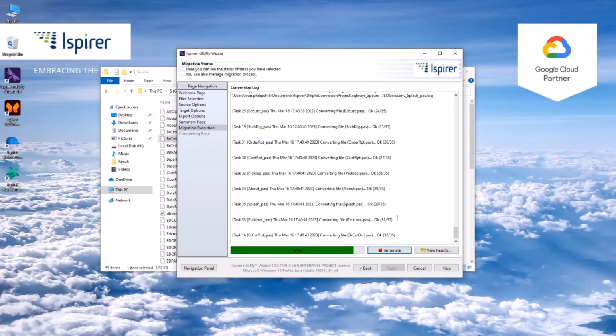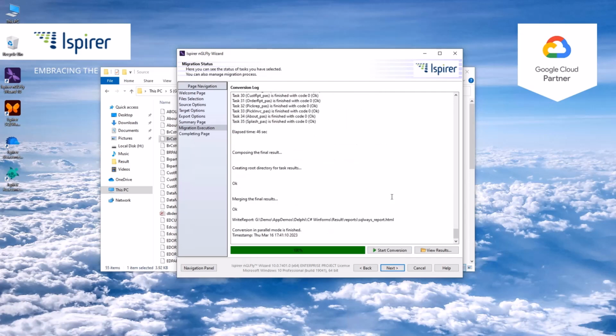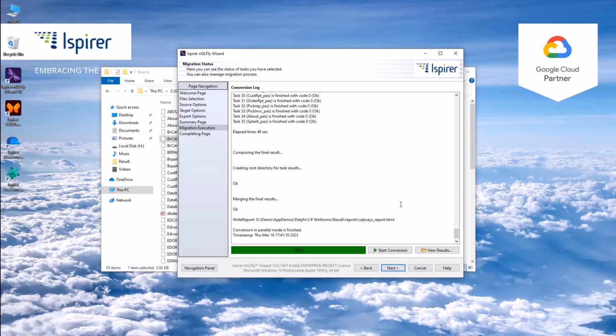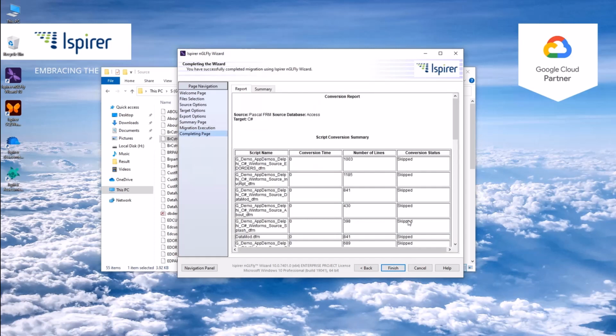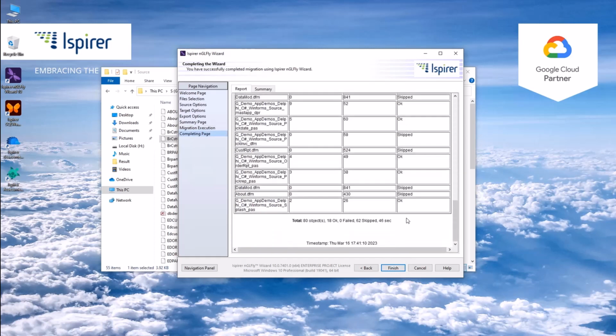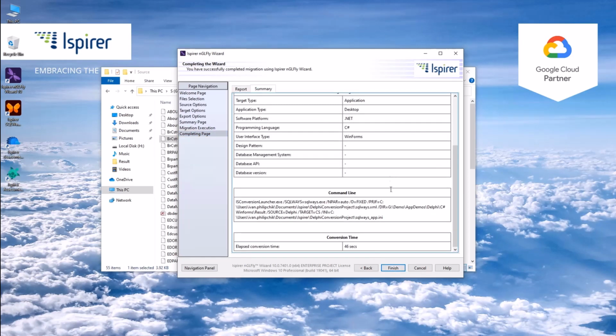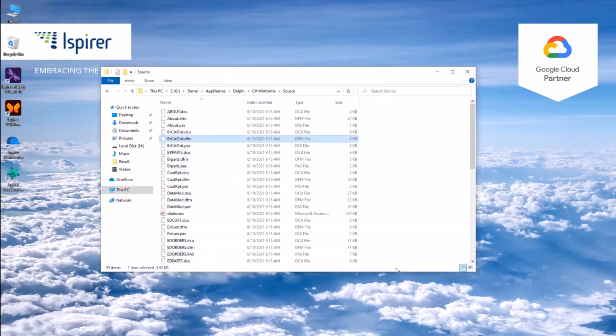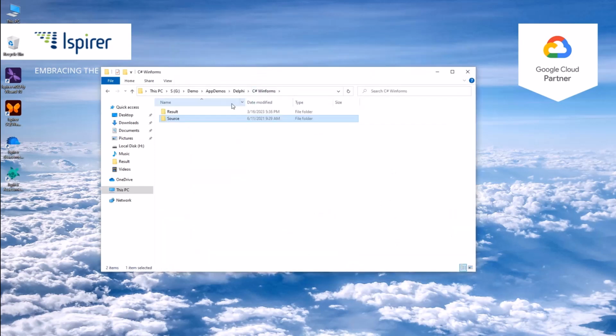The information about the conversion output is displayed dynamically on the screen. You can examine the conversion results in the sqlways.log file as well. Once the migration process is complete, I can view the summary report on the source files. After clicking the Finish button, the migration configuration will be saved for future launches, and nGLFly wizard will be closed.